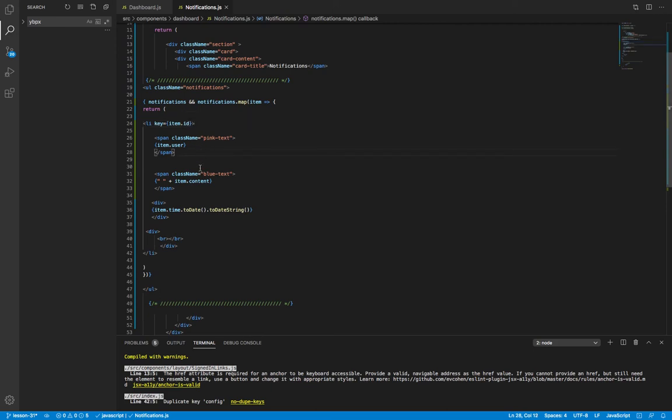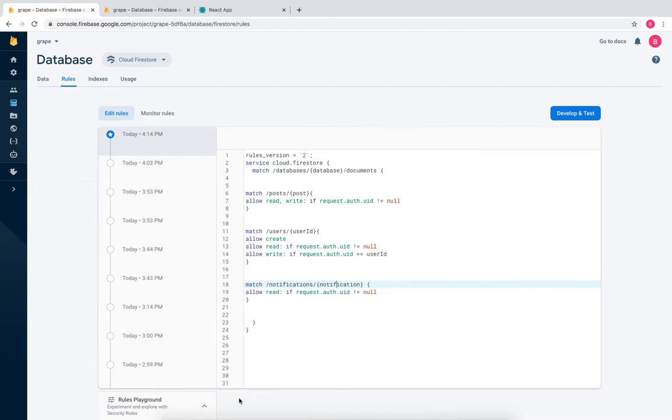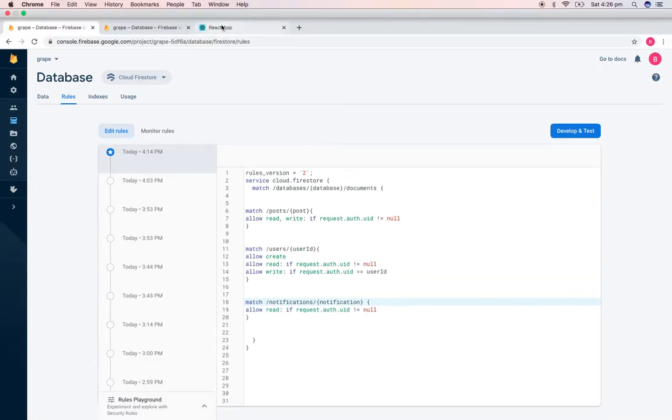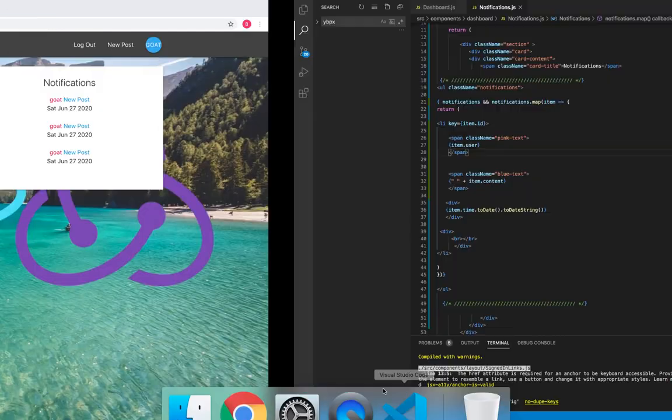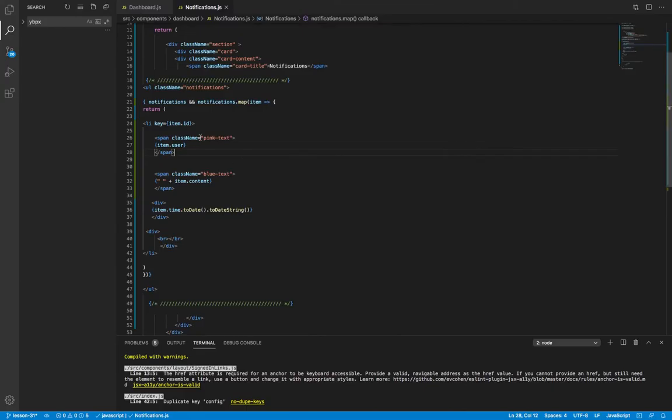Okay, so the first thing you'll see here, got the username, new post, and then the date. So come back to here, have a span. This can be pink text, it can be whatever you want. This is all Materialize CSS, this blue and pink. So we'll just call it item. You can actually name this notification, but I just like to simplify it a bit.